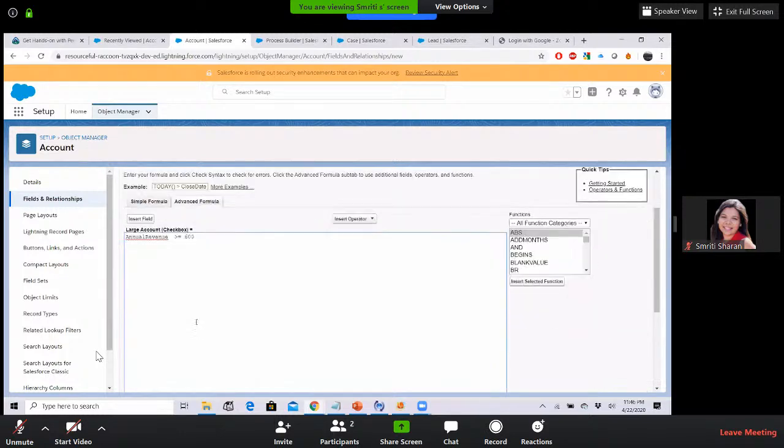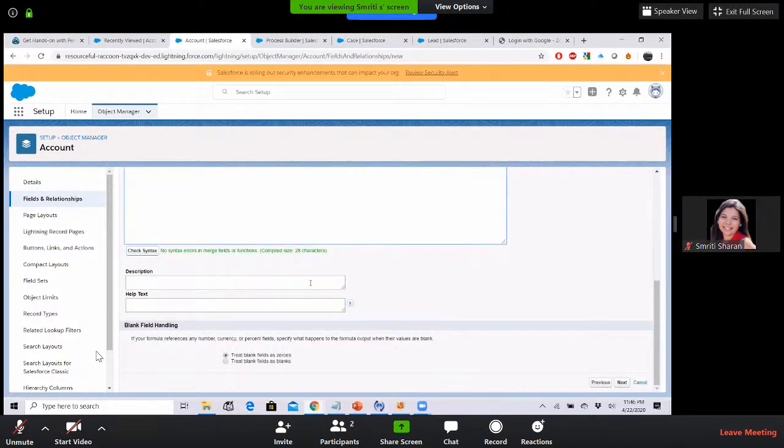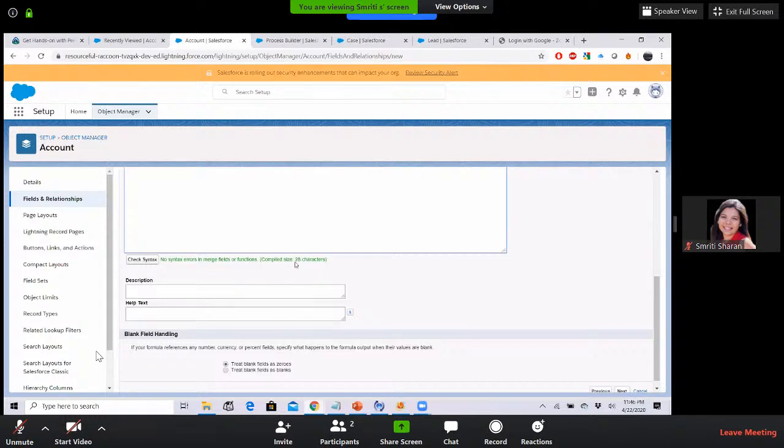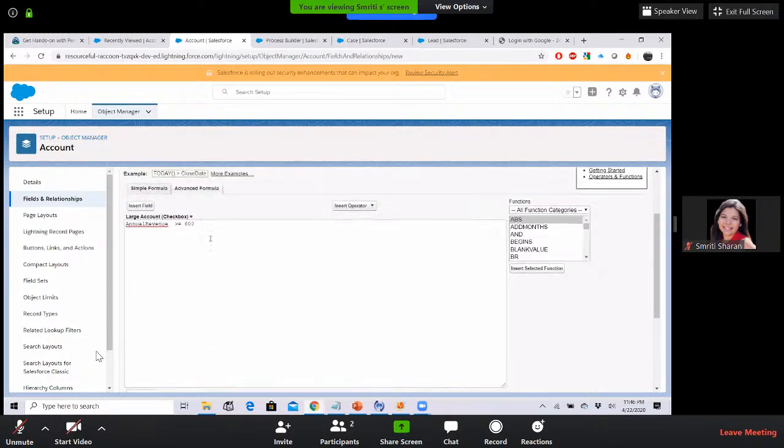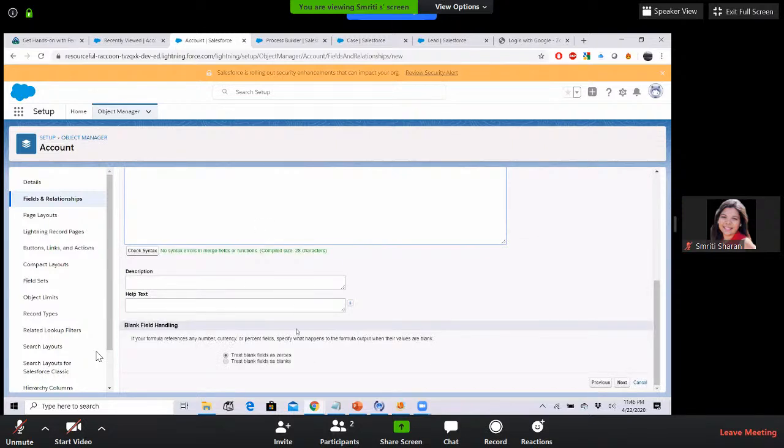So you can see here no syntax errors, and you need to see the compile size is 28 characters, because whenever we have comments, even that will be counted. And at the end here you can see, if your formula references any number, currency or percent field, specify what happens to formula output when their value is blank. So treat blank field as zero.